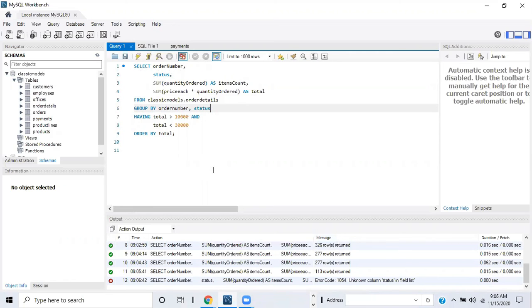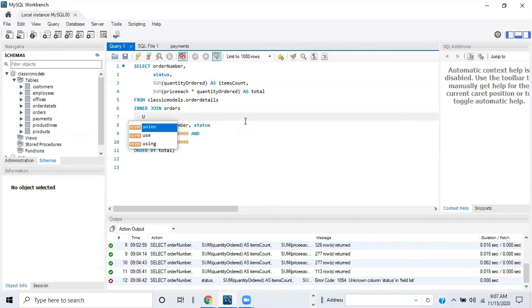Oh, that's why we need an inner join. The status is on the orders table. So what we have to do is keep our from of order details, but below it, I have to do an inner join of the orders table using the order number, which is spelled the same way on both the orders table and the order details table. So I've got using, and then parentheses, order number, parentheses, and that should work.